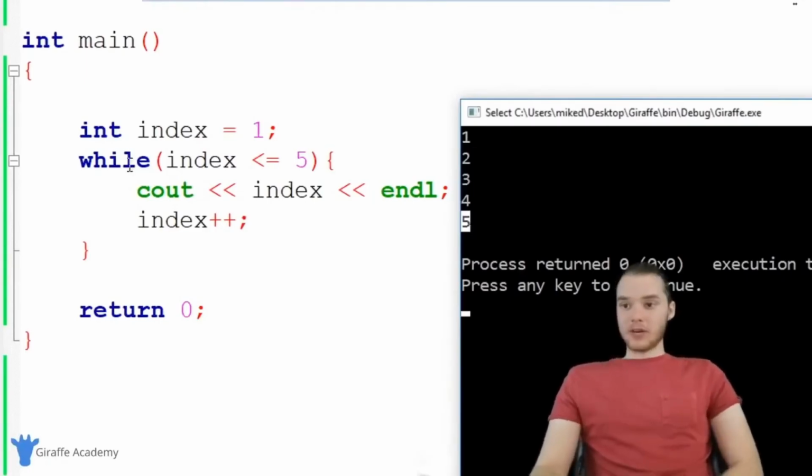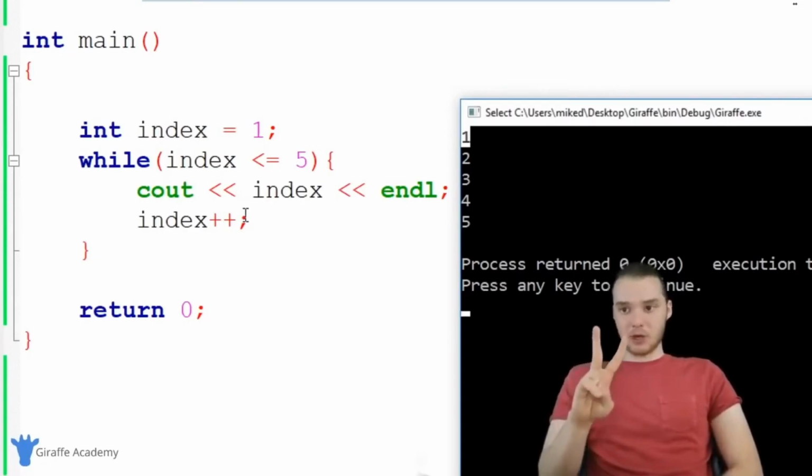Here's what's happening. Over here, I created this variable called index. I set it equal to 1, and I told C++ that while index is less than or equal to 5, I want to keep looping over this code. So the first time we went through, we checked this condition. We checked to see if index was less than or equal to 5. Since that was true, in other words, since index was 1 on the first iteration of the loop, we executed this code. So we printed out 1, and then we incremented index. So index was now equal to 2.